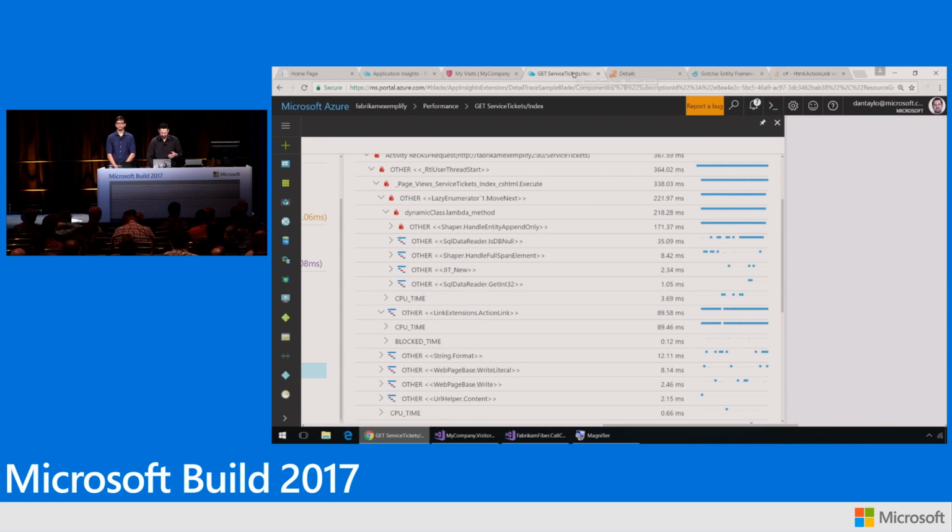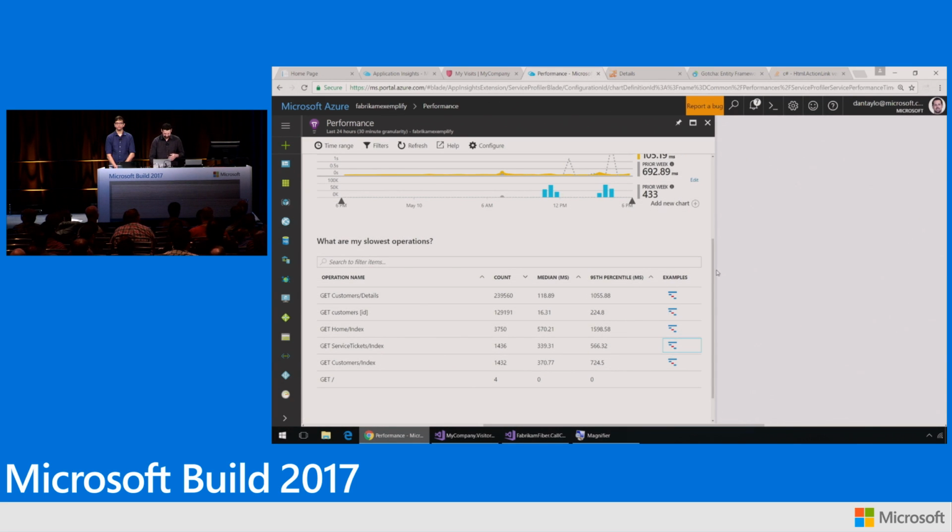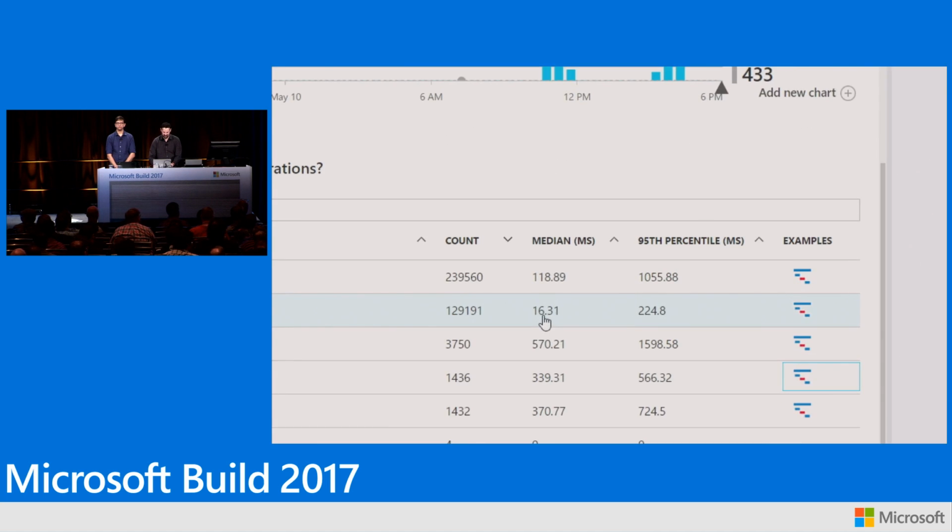So, let's just look at one more, that customer details page. I click on that Get Customer Details, and I'm actually going to look at the backend API, because in this case, it tells me that most API calls are fast, 16 milliseconds. In 16 milliseconds, you can't do a whole lot, you can't use a lot of resources. But the 95th percentile here is 224 milliseconds. So I'm wondering what's going on at the 95th percentile.